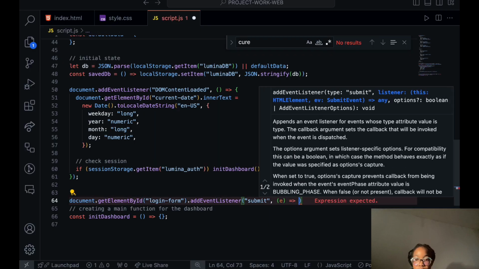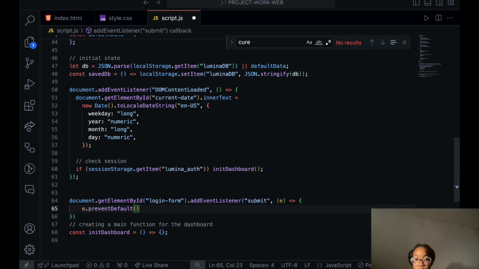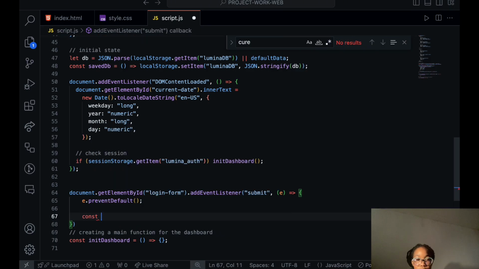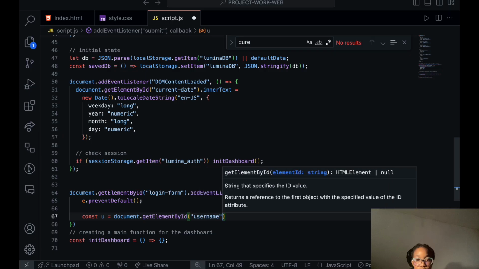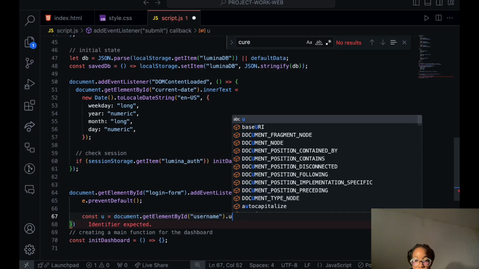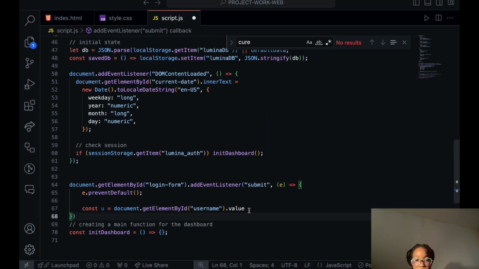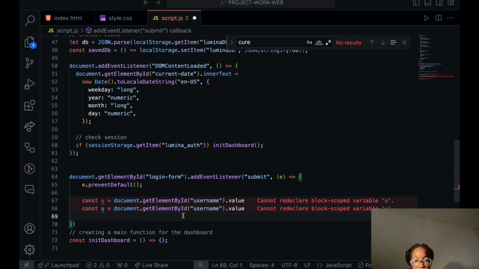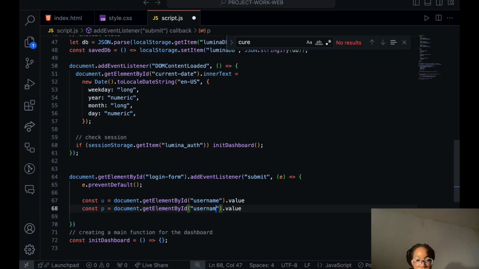then event.preventDefault, the user experience default. Now we are creating a variable. Let me make it short. u equals document.getElementById, and that will be for the username. username.value, and p for the password, I believe.